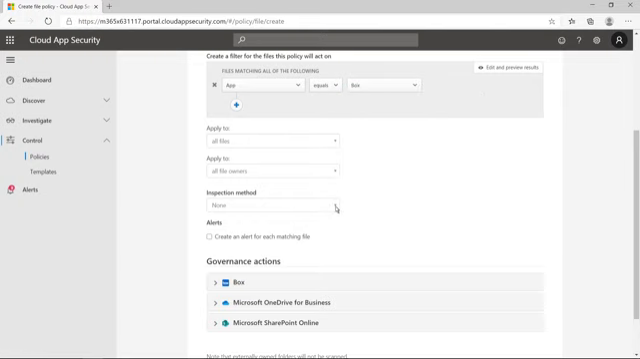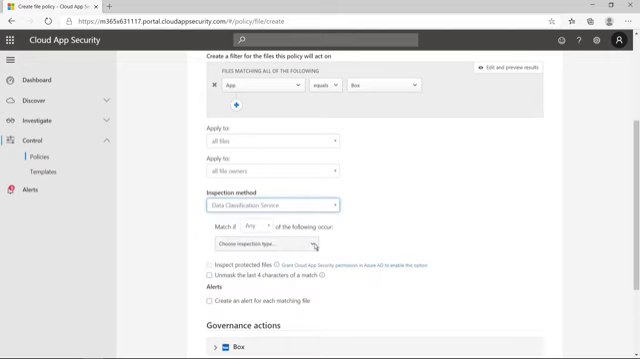Next, select the inspection method. You can choose None, Built-in Data Loss Protection or DLP, or Microsoft Data Classification Service to classify the files in your cloud apps. We'll select Data Classification Service. Next, choose the inspection type. We'll select Sensitive Information Type.